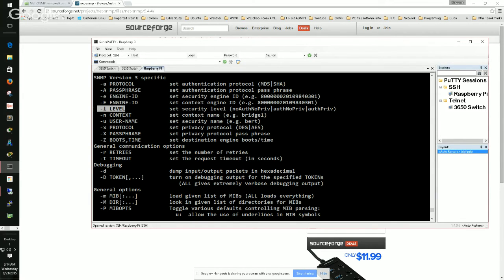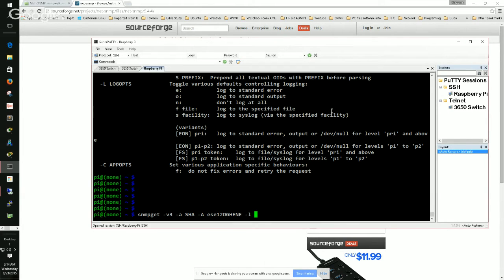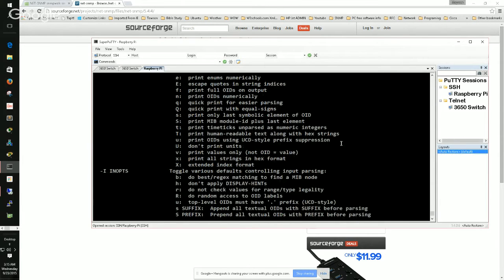Next, I need to specify that I'm using authentication and encryption. I was saying privacy, but it was actually authentication and encryption, which encryption provides with privacy anyway. So that's dash l, and I'm going to specify authPriv, and verify that I got this right.